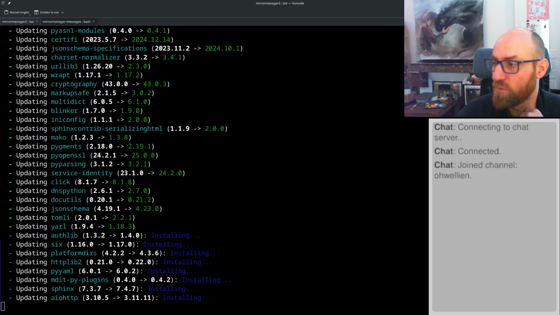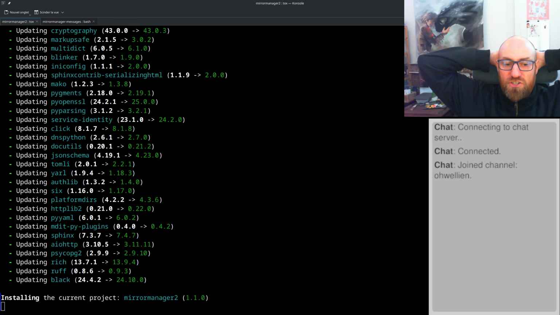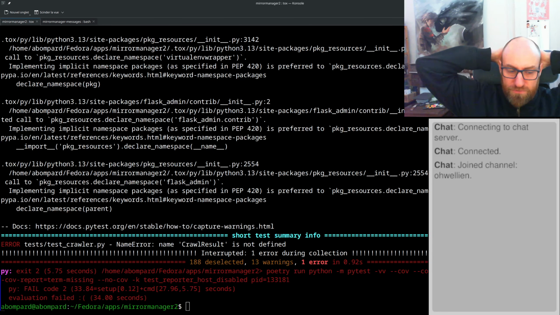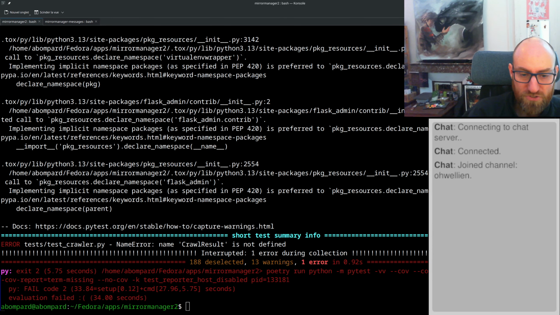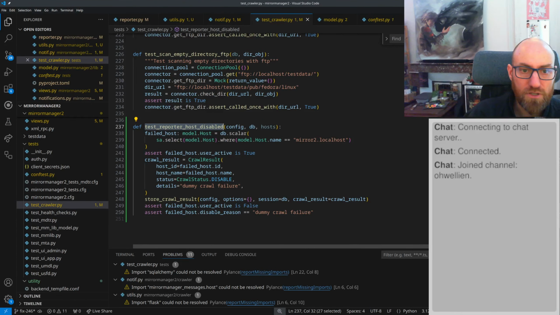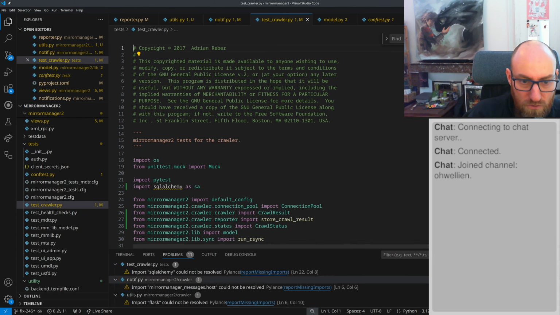So right now we're finishing what we started last week, which is teaching MirrorManager to notify mirror admins when their mirror gets disabled because the crawl failed. All right, of course, crawl result is not defined. Yep, absolutely, crawl result is not defined. What did I do wrong? Crawl result, oh.